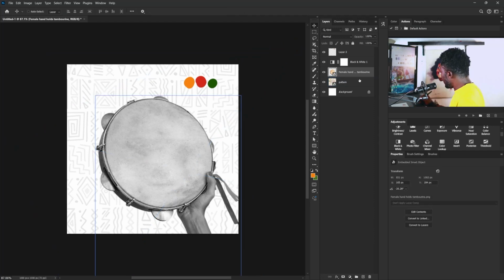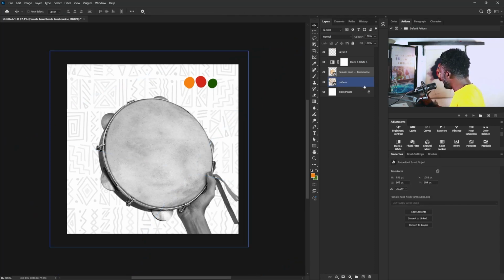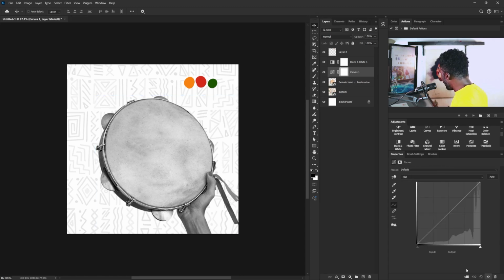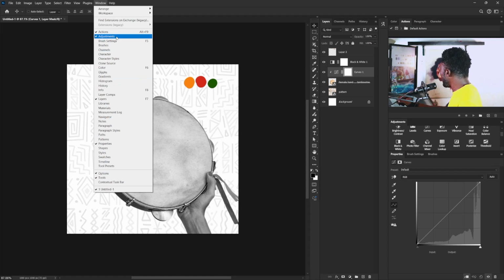So what I'll do is boost the shadow and the midtone. So what I'll do now is activate Curves. I'll go to my adjustment tab here and activate Curves and say I only want this to affect the tambourine and the hand. If you can't find the adjustment tab, simply go to Window and activate the adjustment tab here.